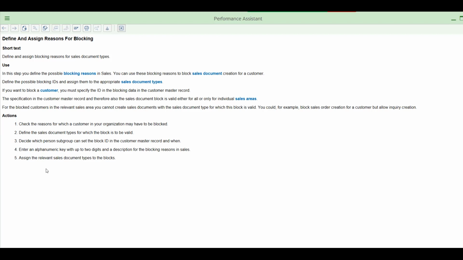First, define blocking regions. If you see this, you will have the first column, the language, in S4 HANA 2020. The same thing is there almost in ECC also. You will have a sales document block and a description. Let's try to create a block. So let me take the language as English and the block is Z1.